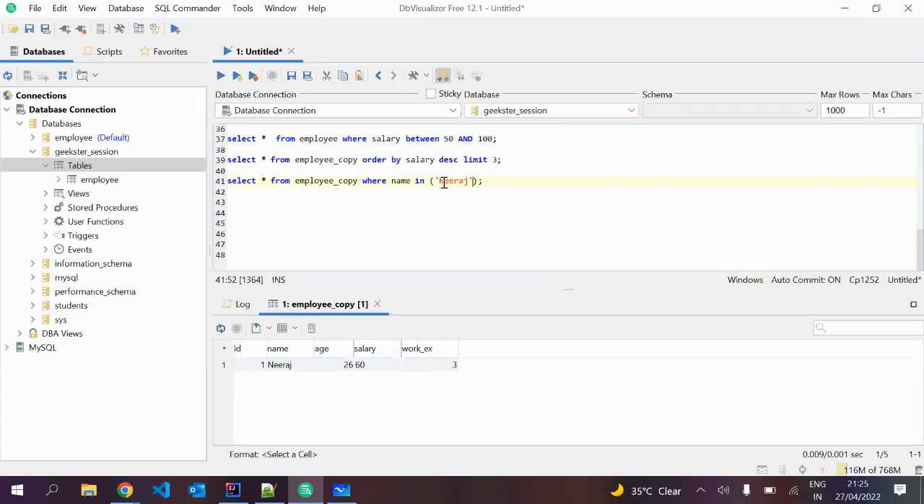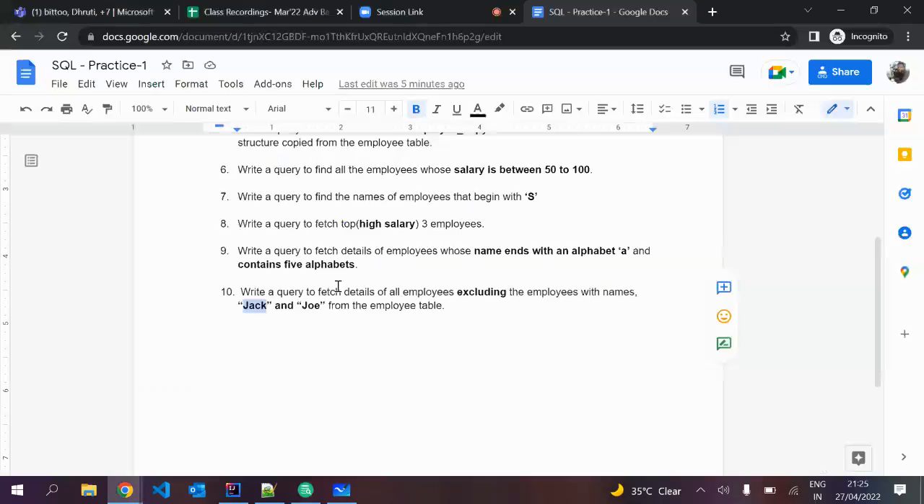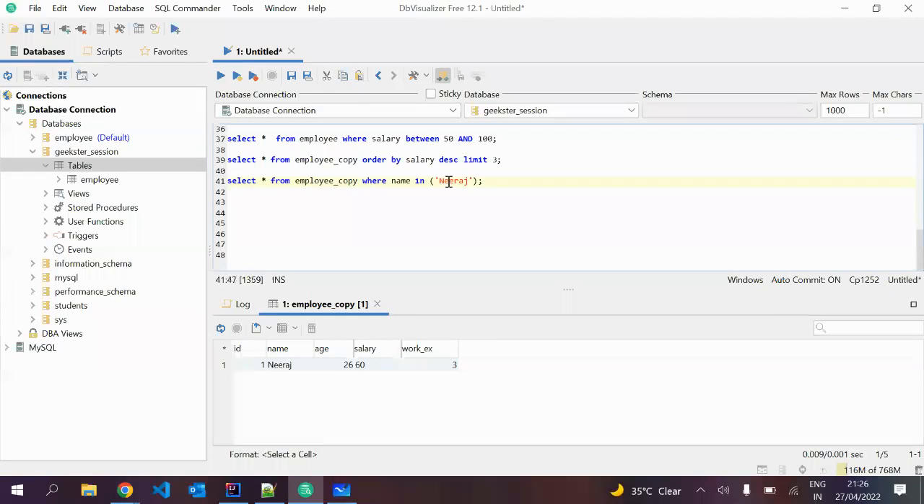So first it will go to the where clause and figure out as many name values as you pass inside in. So now let's do it. What do we need? We need Jack, and we need Joe. Okay, so now it will figure out only those records whose name is Jack and Joe. So now let's run it. So you got Jack and Joe. You got the records for Jack and Joe.